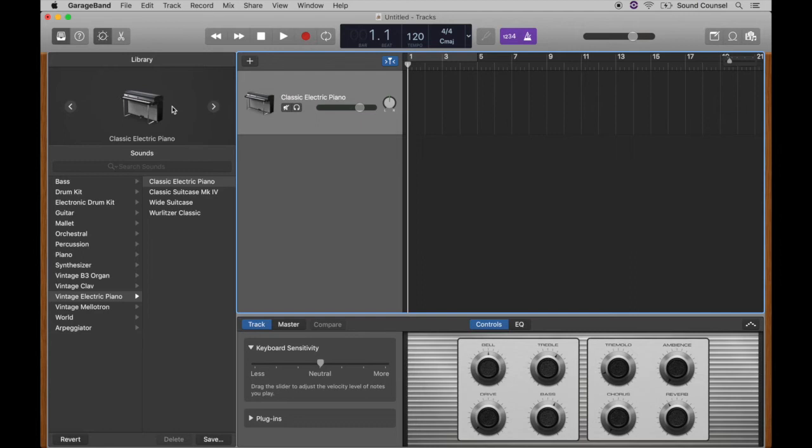Now by default, GarageBand will come up with this electric piano sound. Like that. Okay, that's a Rhodes electric piano sound. Rhodes devised in the 60s as an alternative to pianos because they were too heavy to take on the road. So the Rhodes has become a very idiosyncratic sound of pop, funk and soul music in particular.